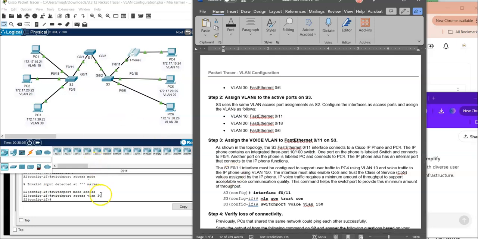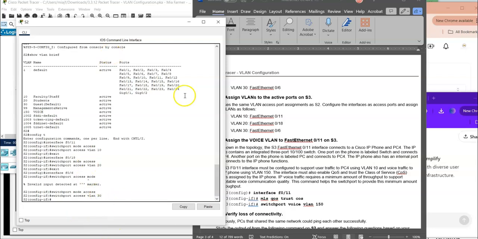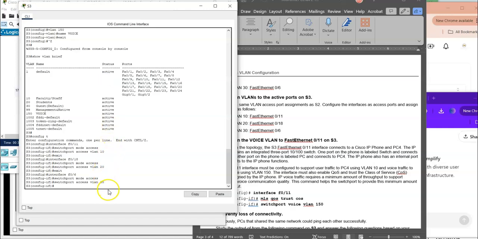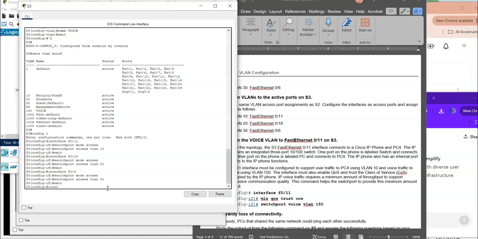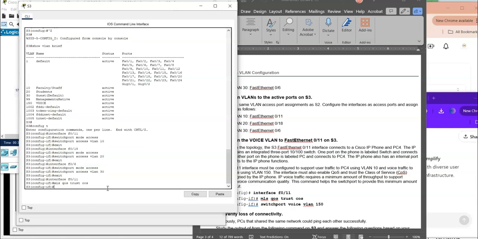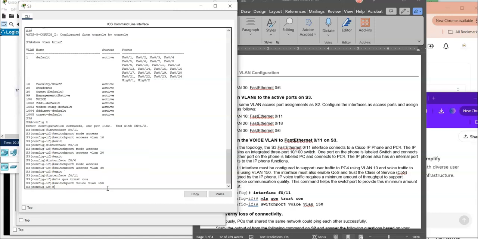So we're on S3, which it asked for us to be on. Let me just get back over to S3. I need to exit out. I'm going to go to interface F0/11, mls qos, and we're going to do switchport voice VLAN 150.